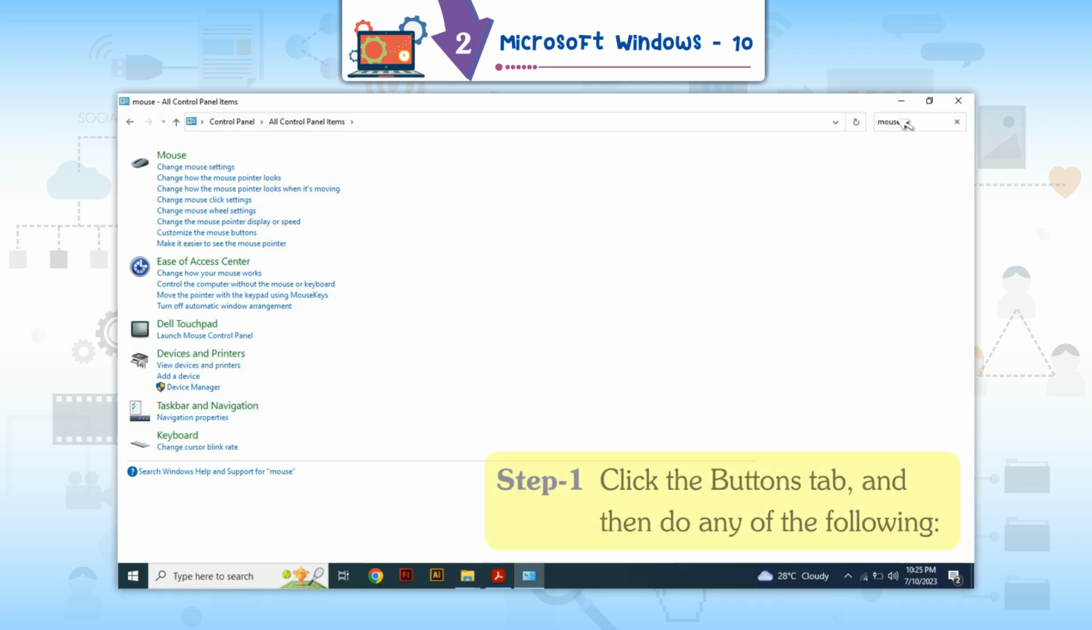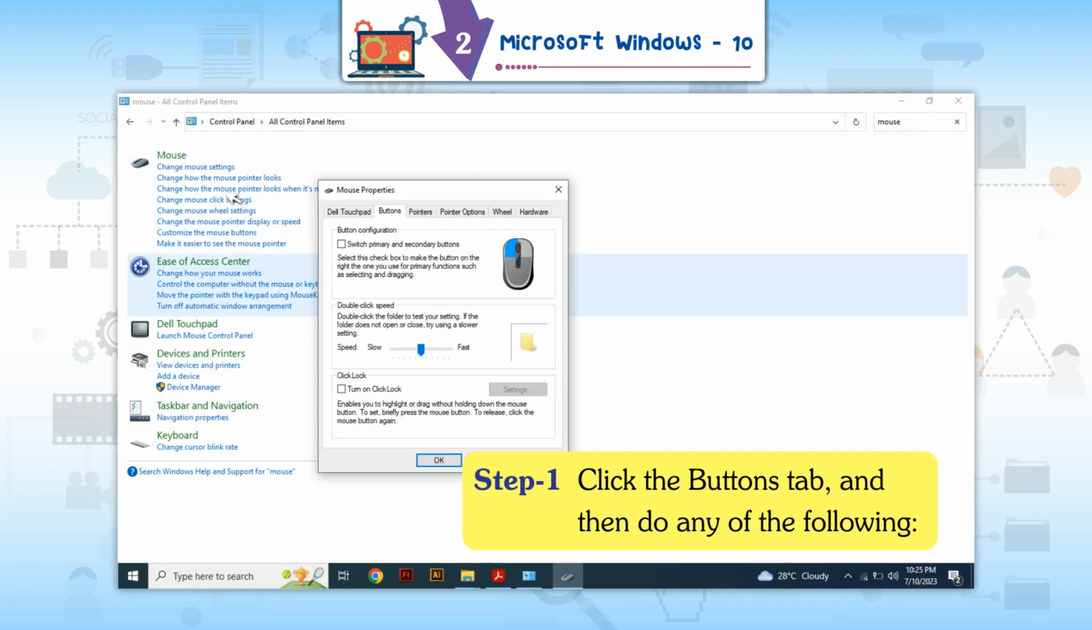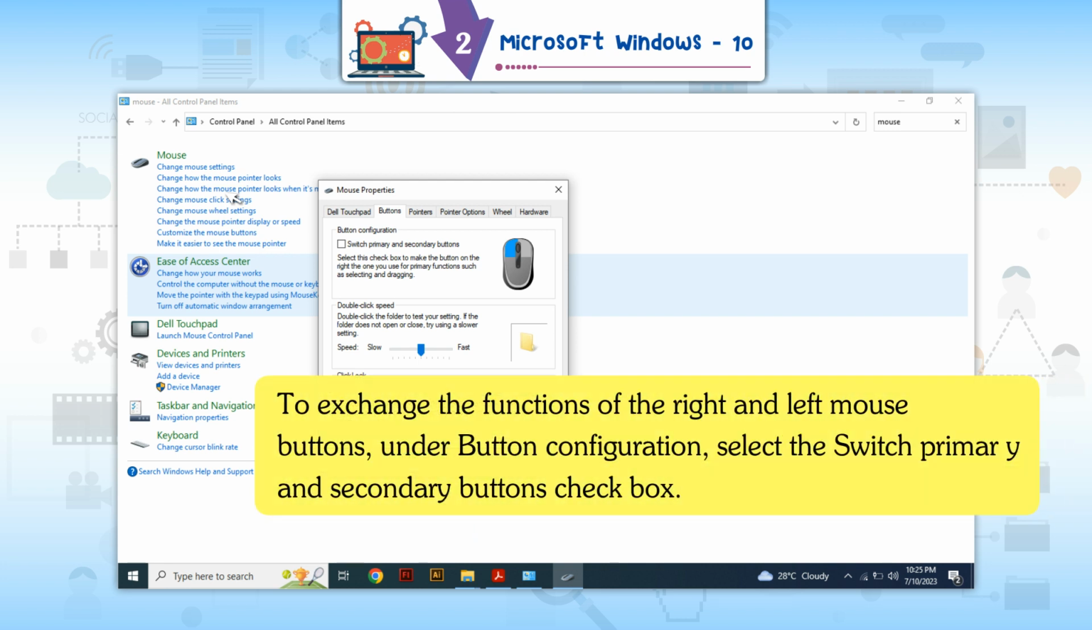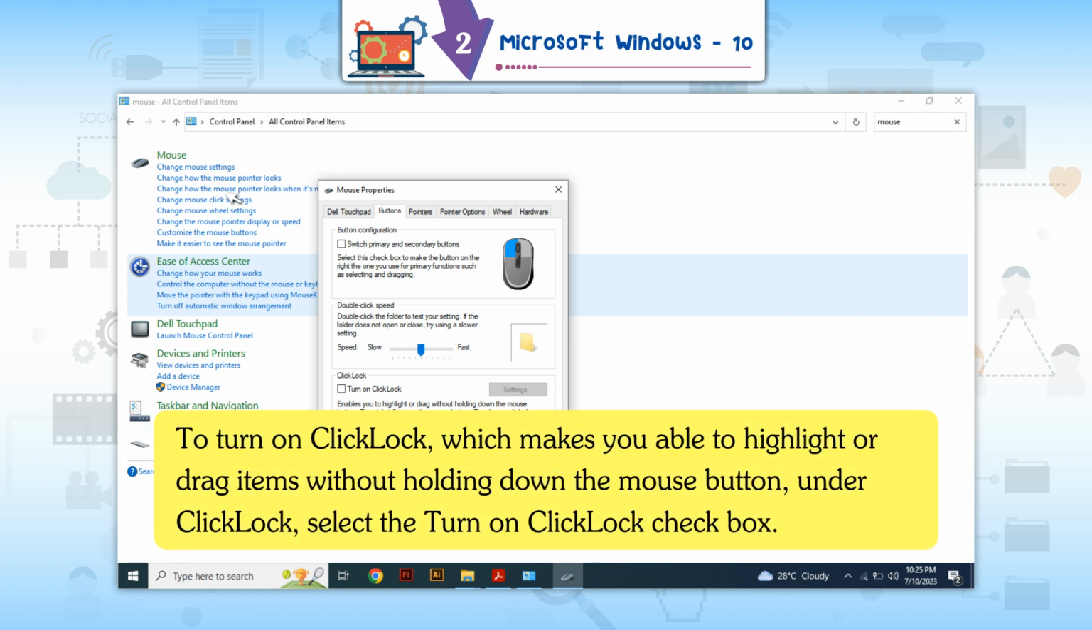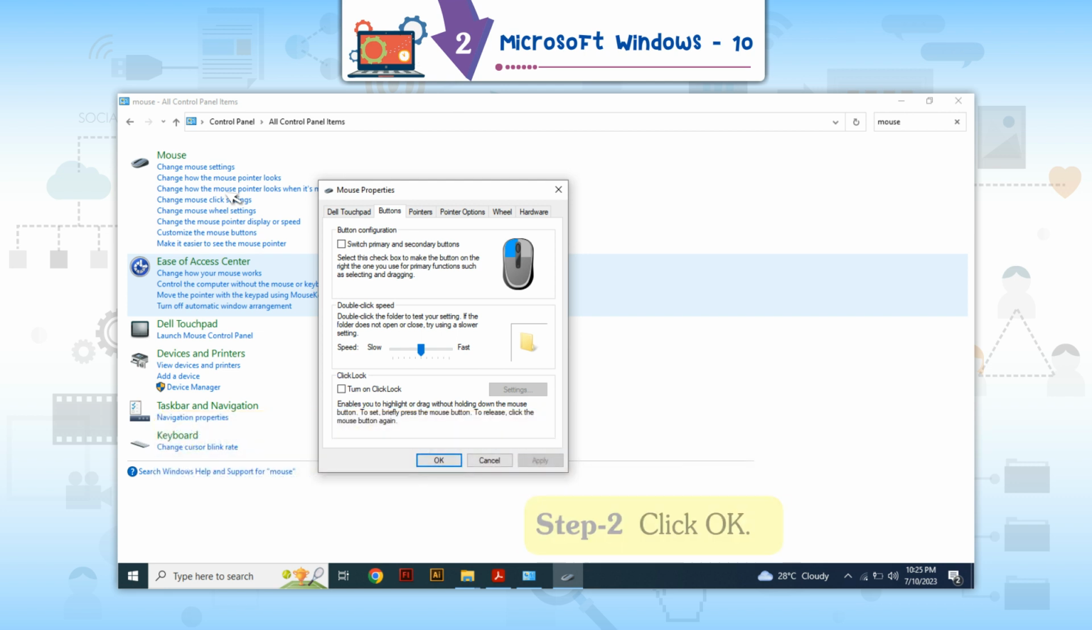To change the mouse settings, Step 1. Click the Buttons tab and then do any of the following. To exchange the functions of the right and left mouse buttons under Button Configuration, select the Switch Primary and Secondary Buttons checkbox. To change now immediately, you must click the buttons. To perform a double click under Double Click Speed, move the speed slider towards slow or fast. To turn on Click Lock, which makes you able to highlight or drag items without holding down the mouse button, under Click Lock, select the Turn on Click Lock checkbox.